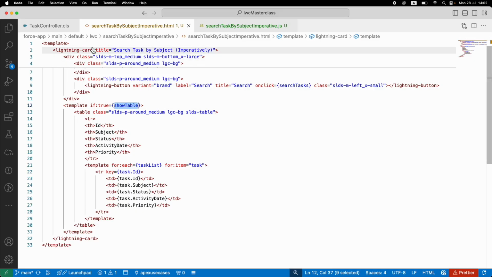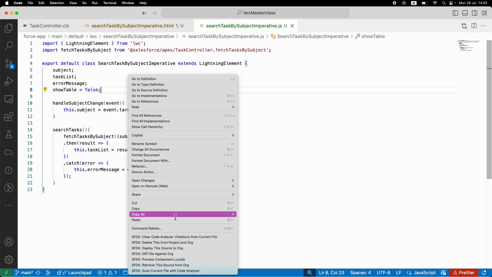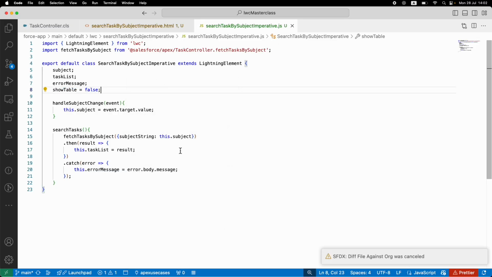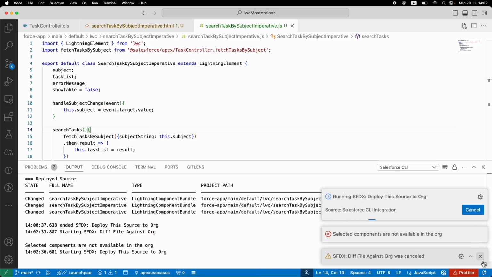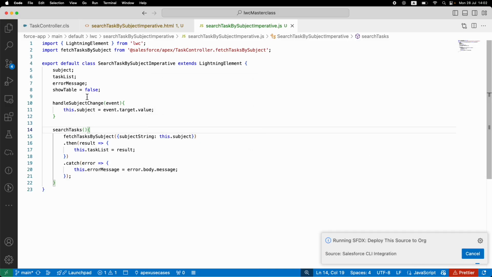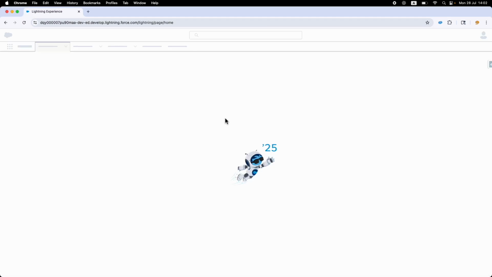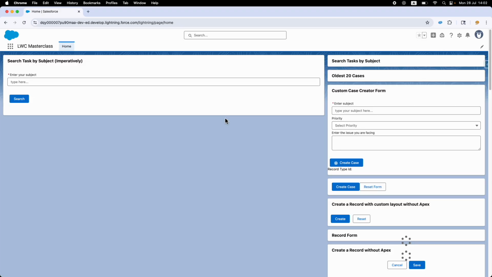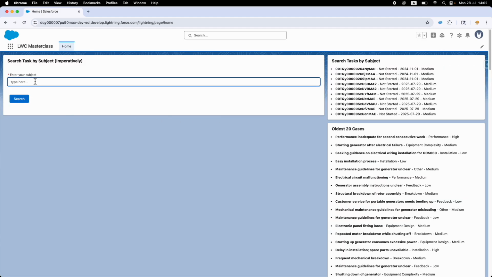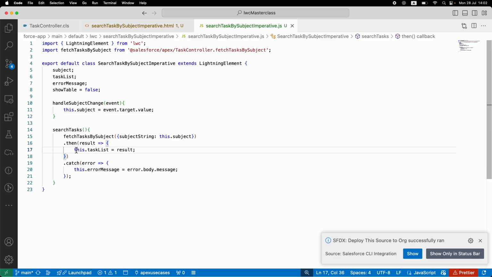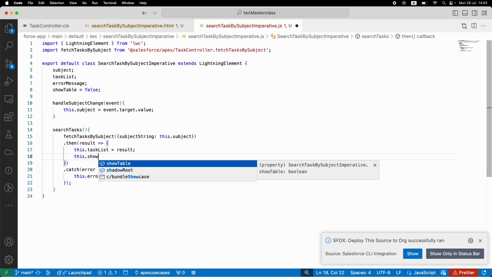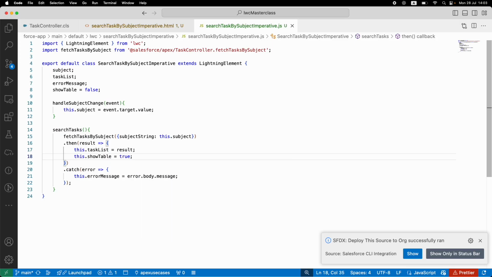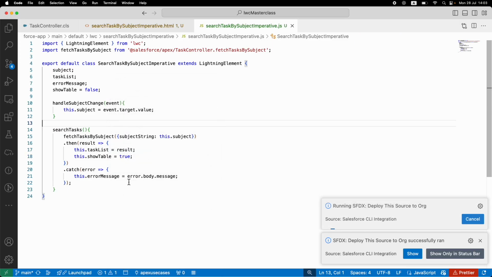So now it is false by default. If I deploy this, you will not see the table, because show table is false and I have not set it to true anywhere. So if I go back here, now the table will be vanished completely. Now if I type something, I say follow up and I say search, the results are coming, but they're not showing on the screen. Why? Because the table is still hidden. So whenever you have the results, you also have to ensure that you are setting the Boolean flag as true. Only then the table will be visible, and that would look like magic.